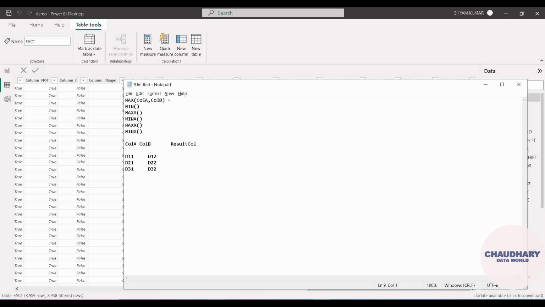And whatever output you get over here, suppose on comparison of D11 with D12, D12 is greater, you will get D12 there. Similarly, if D21 is greater, you will get D21. But for this you need to provide column A and column B both as arguments into the MIN or MAX function.